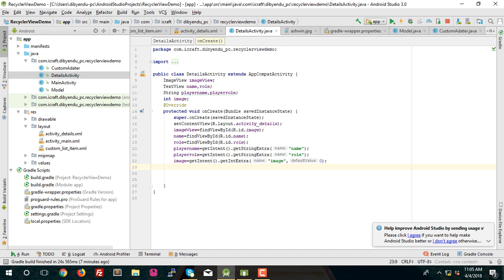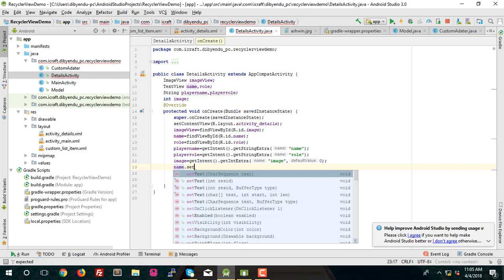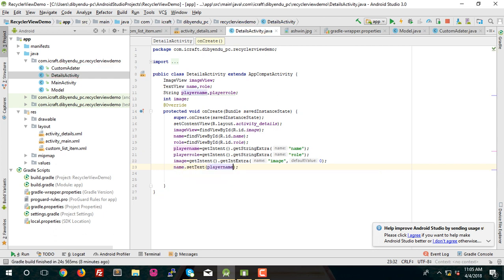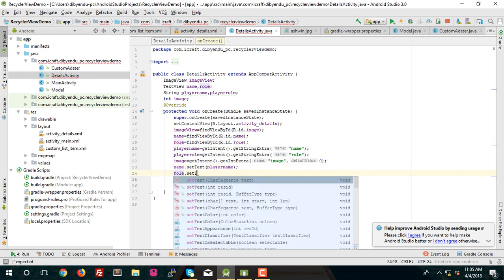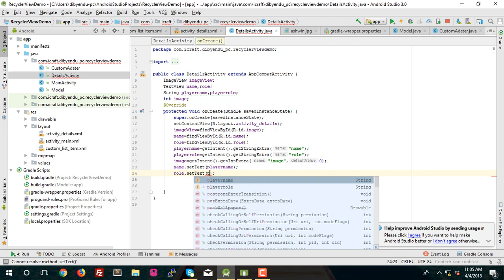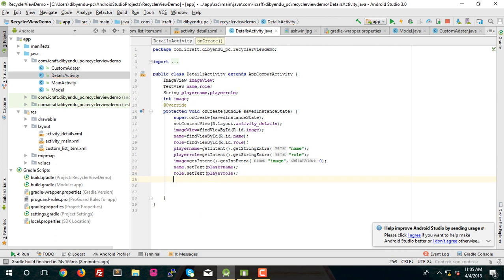So you need to set the name, role, and image in this ImageView and TextViews. So name dot setText, which we want to set, player name, and again you can set the role, role dot setText player role, and for the image you need to call imageView dot setImageResource, and send which resource, then the image will be set. So let's try to run this application.